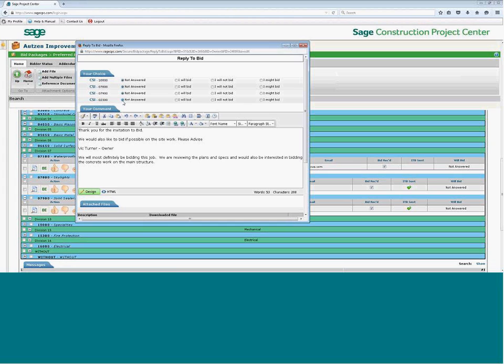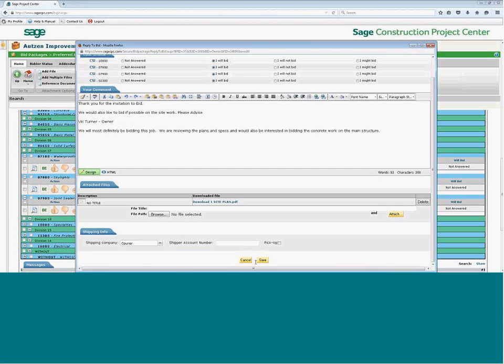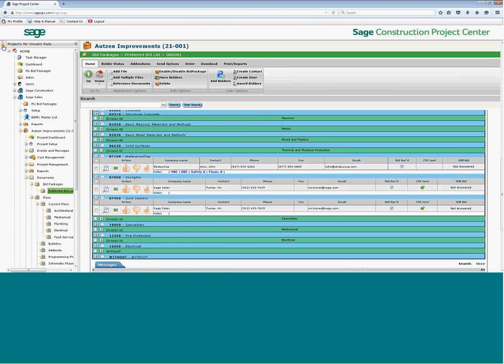I could see, on each CSI code, whether they will bid, whether they won't bid, what notes they put in. They can upload their files and plans in here as well. So I can receive the bids right through the system here, verify everything, mark them off, and at the end of the day, award the bidders. And award bidders then moves them from the bid management piece right into our Construction Project Center, which is where I'm going to move at this point.